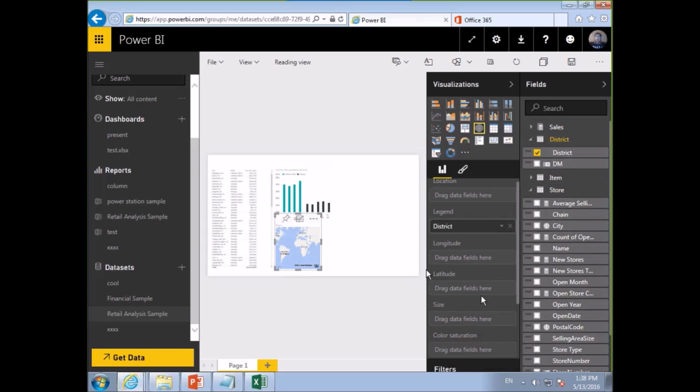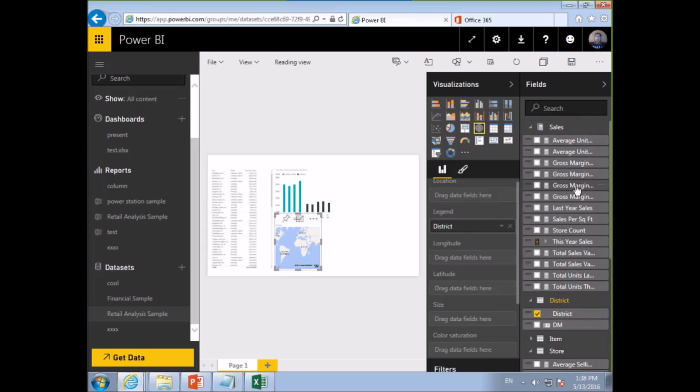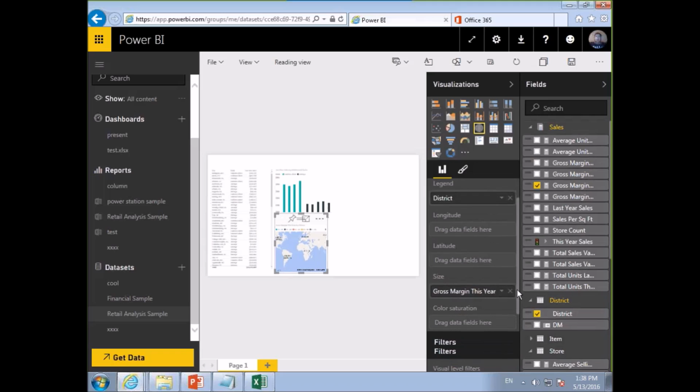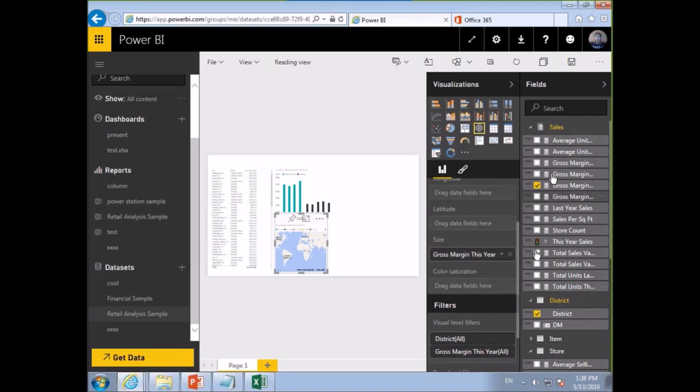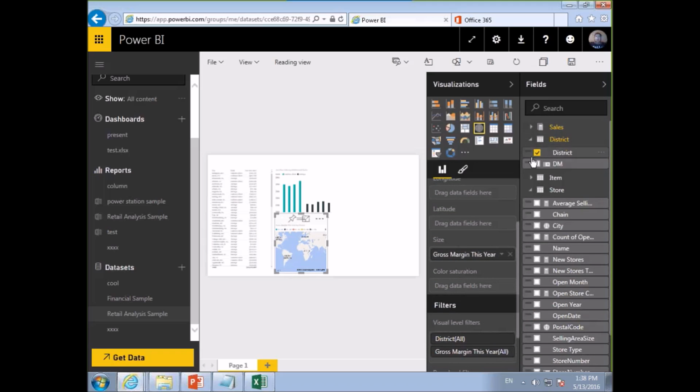All right, let's start with size. Let's put in maybe sales again. We'll just put in gross margins and size. So we'll start building our information here in the process, and as you scroll, your information and color saturation. Maybe we have within the cities different names, or new stores, maybe new stores.